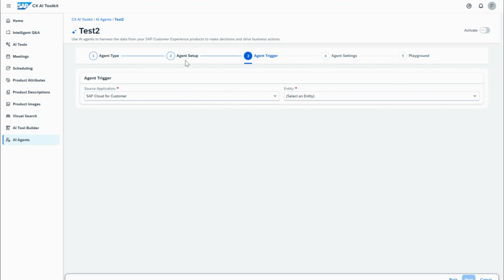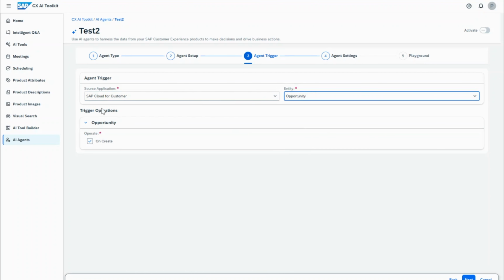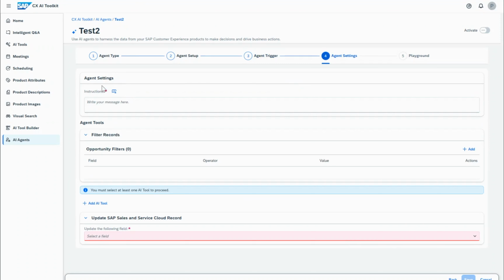Now, once you set up the agent, you say, okay, what are the triggers? Like we talked about before, when does this go and do its job? In this environment, we're plugged into Cloud for Customer, but if you had Sales and Service V2 or something else, that'll be more flexible over time. In terms of entities, we have access to the ticket object or the opportunity object. So it's going to check either tickets or opportunities. Let's say for our example, we want to look at opportunities. Whenever an opportunity is created, we want to do something. So we hit next, and here's where you have an open canvas.